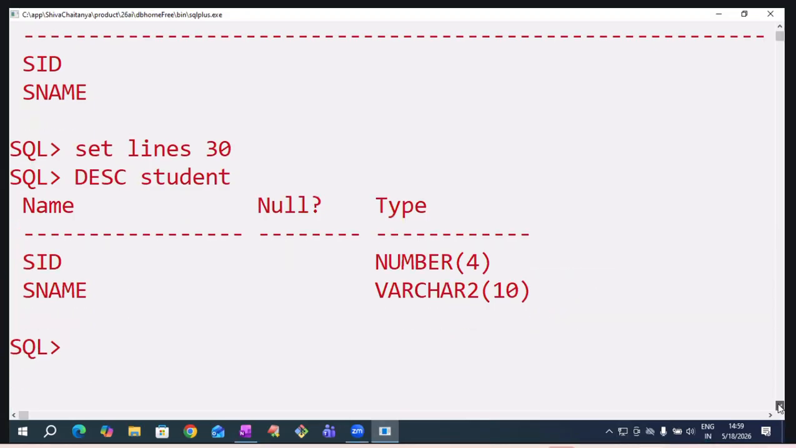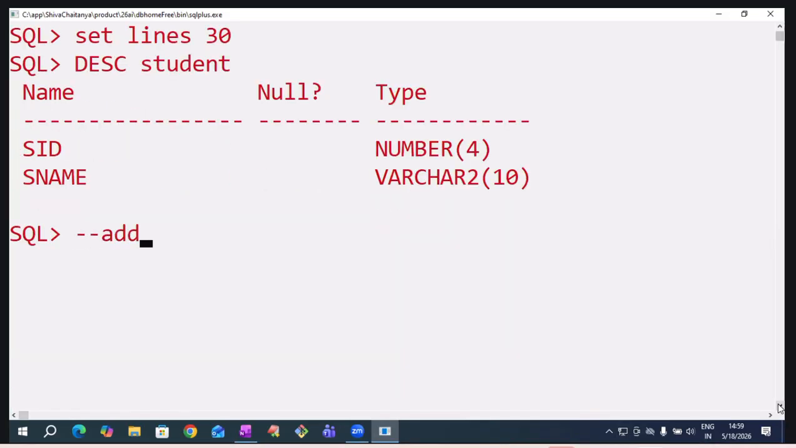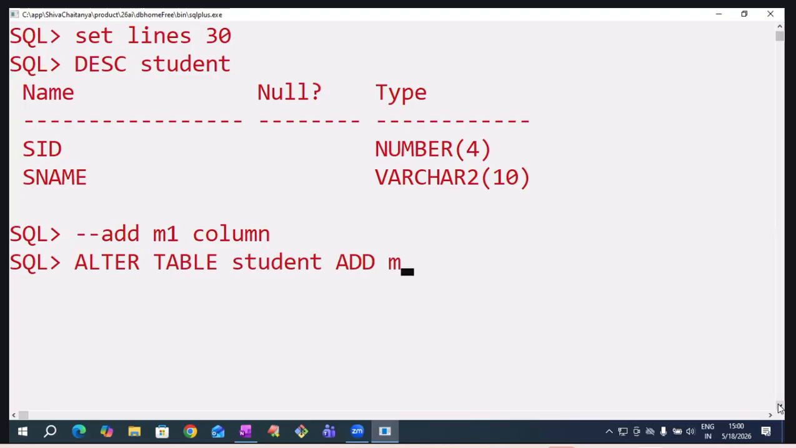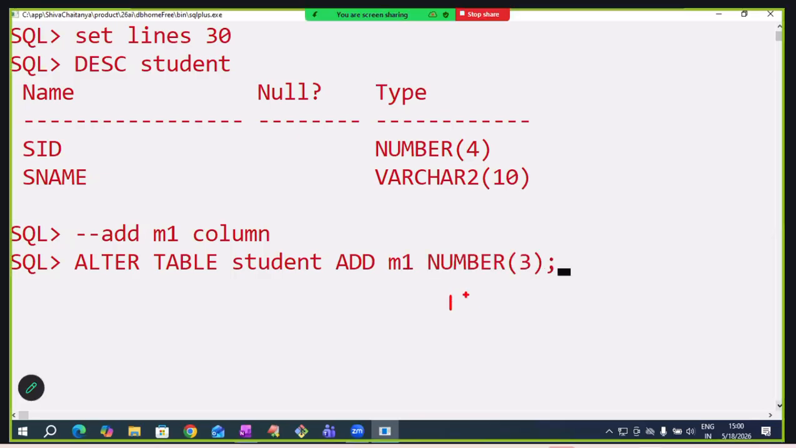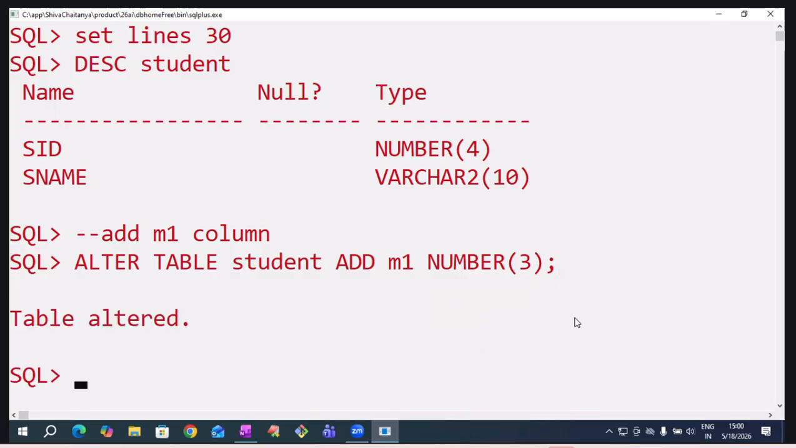Now my requirement is I want to add an M1 column. All of you involved in the class, tell me quickly, how to add the M1 column, sir? Which keyword? Add column name, data type, number of 3. Maximum marks are 100, so up to 100 I want to accept. 100 means how many digits? 3 digits. So number of 3. M1 column added.